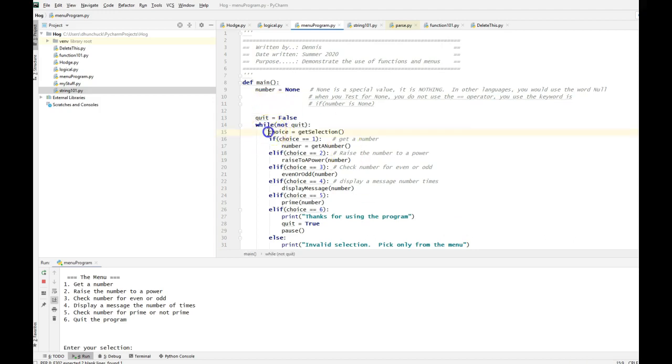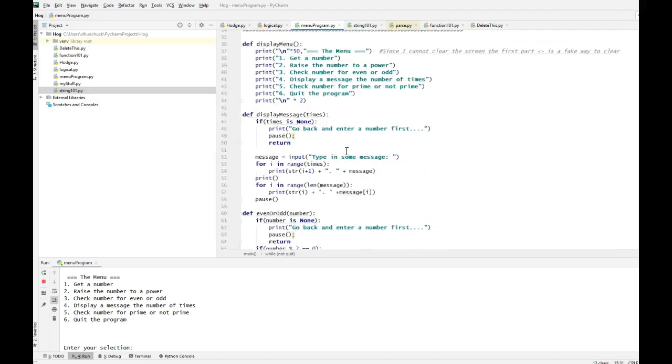So the first thing this program does is it sets the variable choice equal to something so that I can run one of these different functions. So it calls this value returning function called getSelection. Let's scroll down and take a look at that.